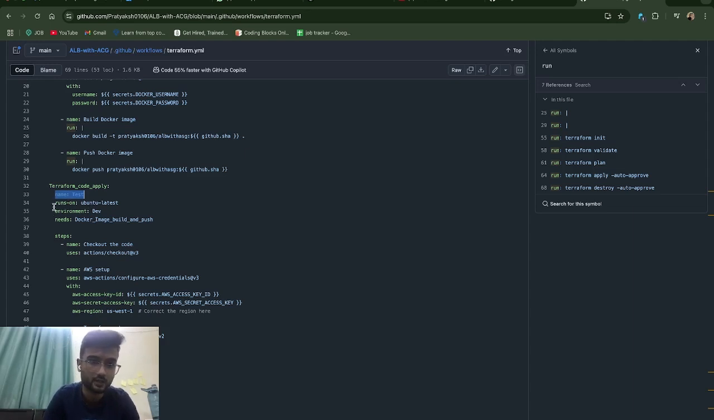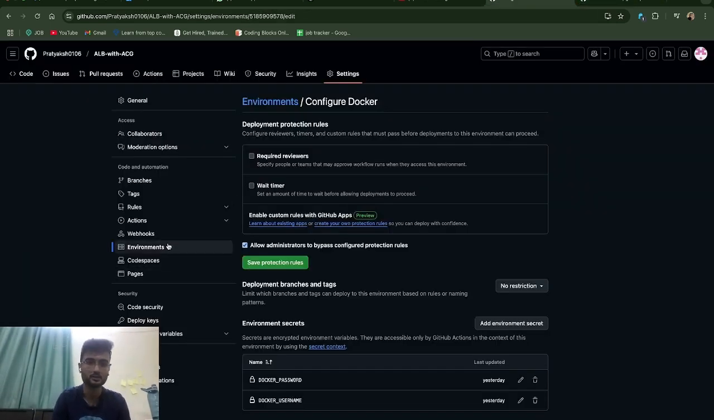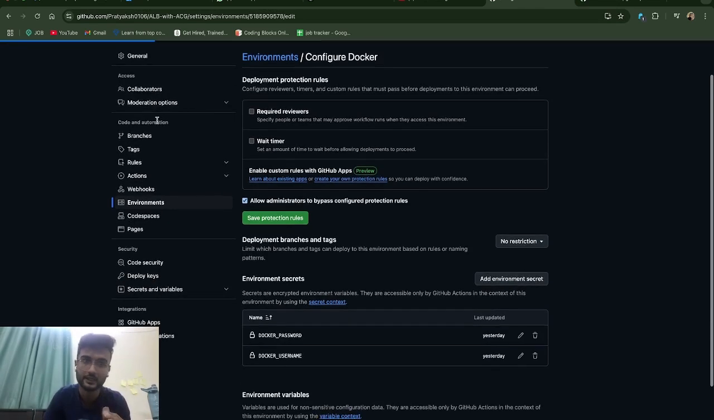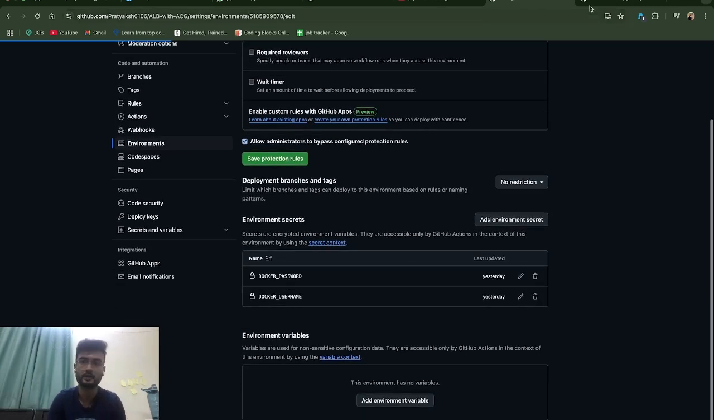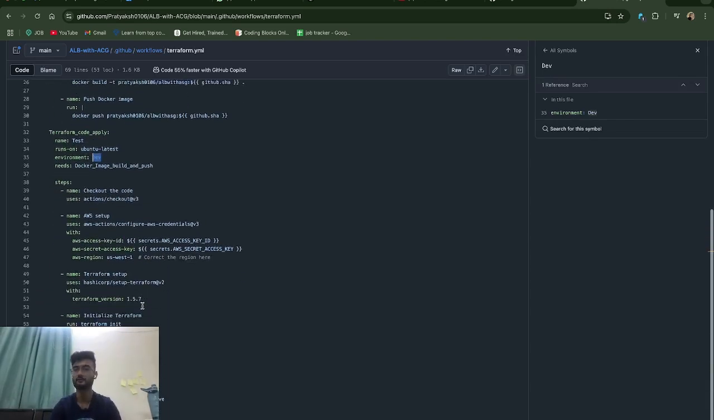It will run on Ubuntu latest. I have given the runner name, then the environment is dev. These are the environments which you have saved. You can go to environments and see an environment; you have to give the name by which you created the environment. I've created an environment as Docker, then an environment as dev, so it will go to dev.